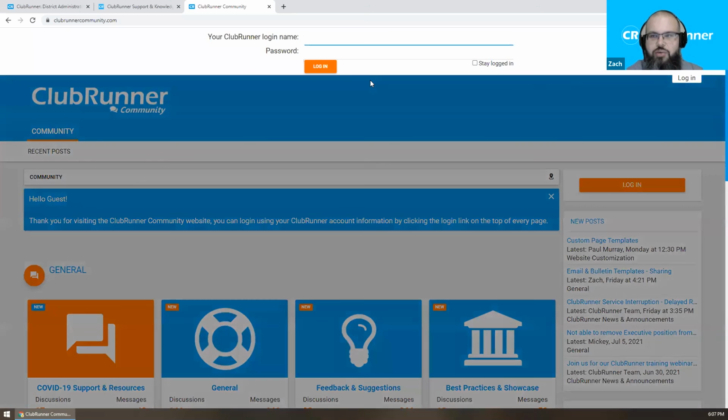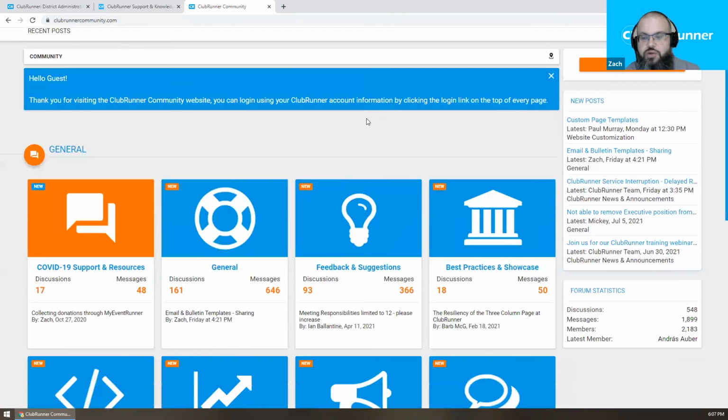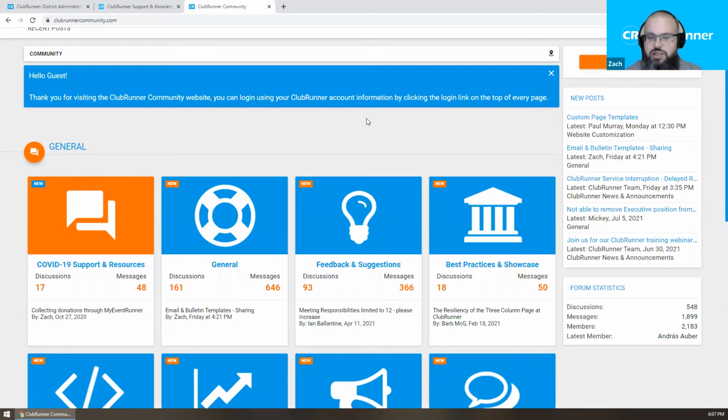It'll ask you for your ClubRunner login details. Put those in. If you've never been in the community before, it'll ask you to confirm your details and set up your profile. And at that point, you can work with your team. You can work with basically all of the other members that are also taking advantage of our ClubRunner community.